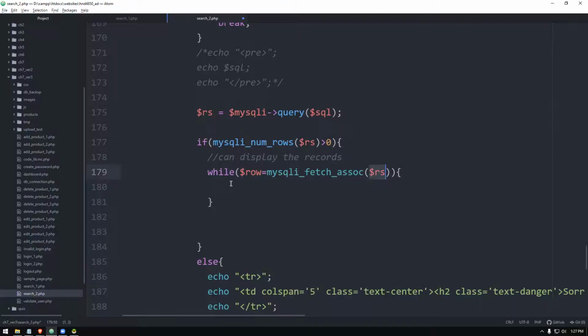You don't know exactly how many times it's going to repeat. If you have 1,000 records, it will work 1,000 times. If there is one record, it will work one time. So it's pretty convenient for us to use the while loop.